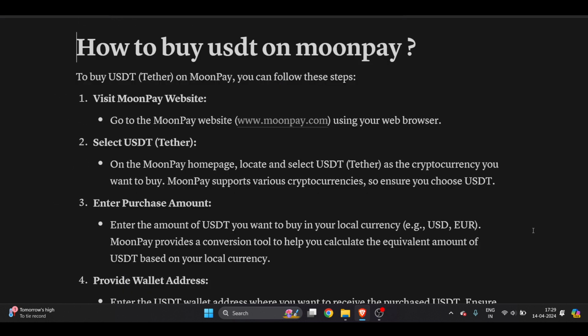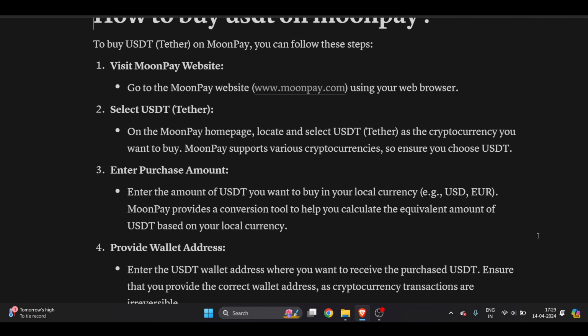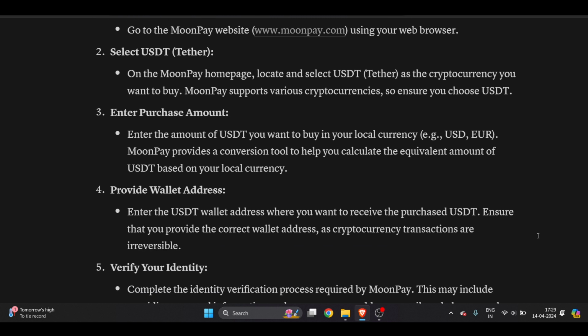Now, once you have made your Moonpay account, you have to open the Moonpay website, or you can also do it by using this application. On the Moonpay homepage, right, locate and select USDT Tether as the cryptocurrency you want to buy. Moonpay supports various cryptocurrencies, so ensure you choose USDT.